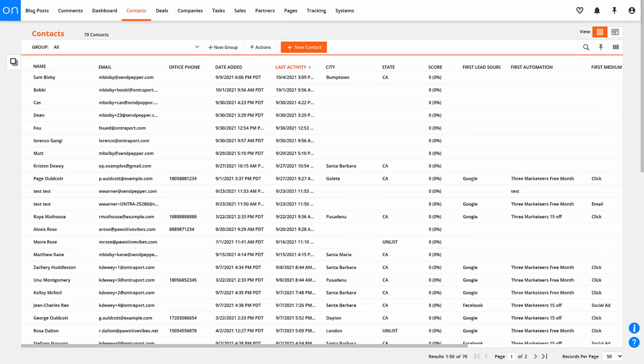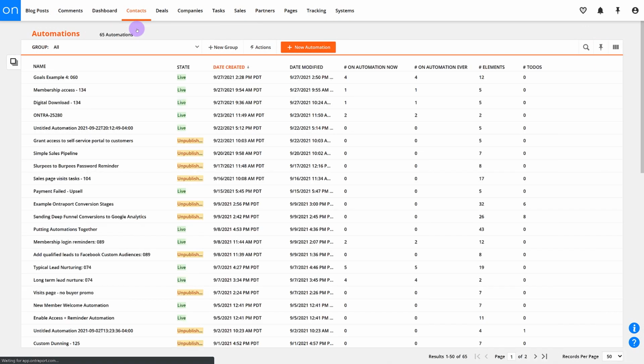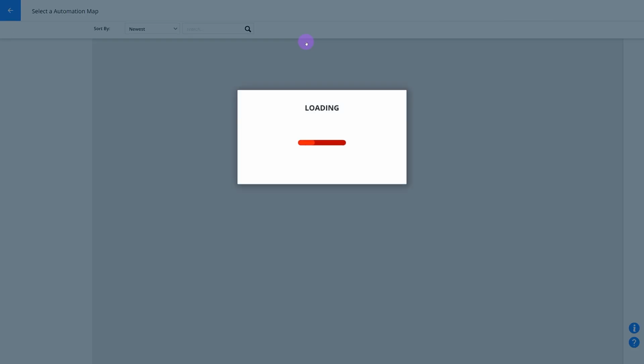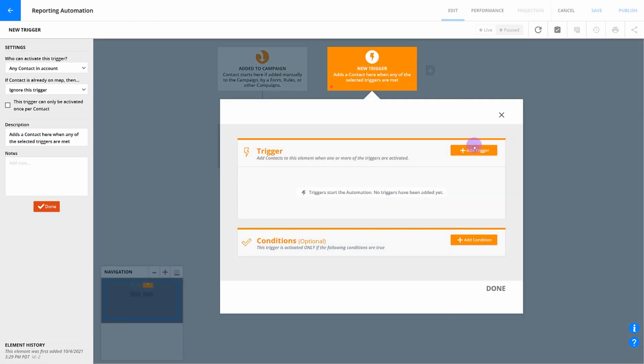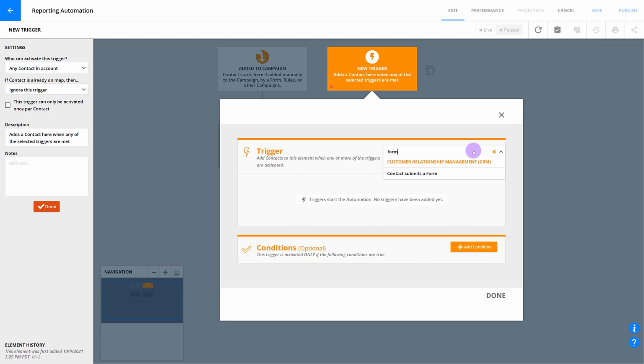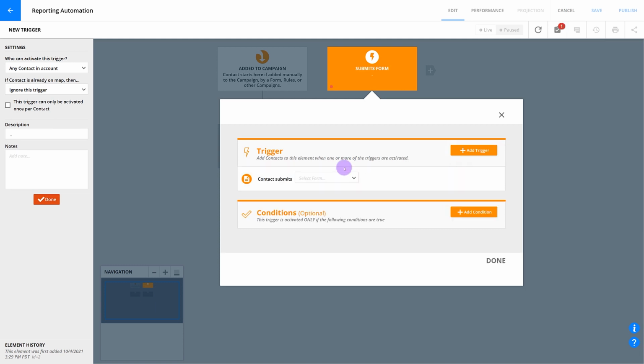To start, navigate to Automations and create a new automation. Then start from scratch to land on a blank canvas for your reporting build. You'll monitor your lead sources using triggers, so start by adding in a new trigger. Since most lead sources are forms, make this a Contact Submits Form trigger. Then select the form from the drop-down.